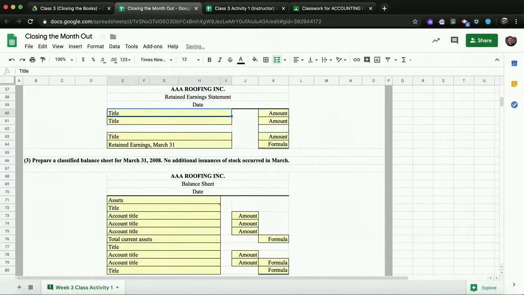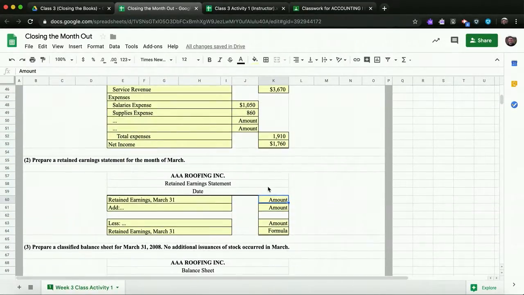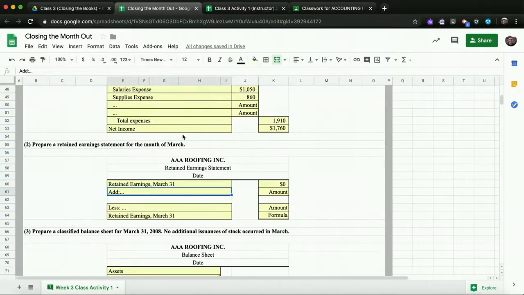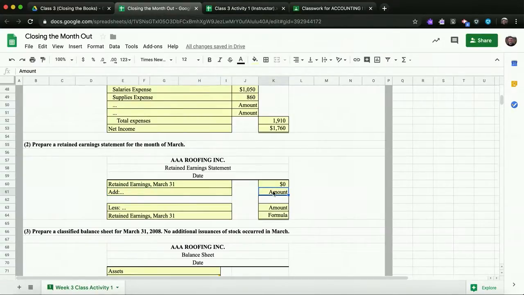And I'm not a huge fan of the way that this is formatted, but this is going to be a less, and you have to see what is going to be less, and this is going to be an add. And this is our original retained earnings account. And then for retained earnings, you have to go up here and say, well, I started with 0. We're assuming that this company didn't have any retained earnings. And then we're adding, like it's saying over here, we're adding our net income. So you're adding your net income to it. So that's going to be adding some amount.